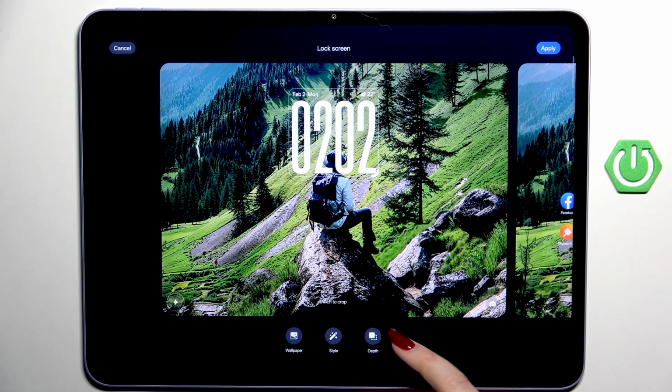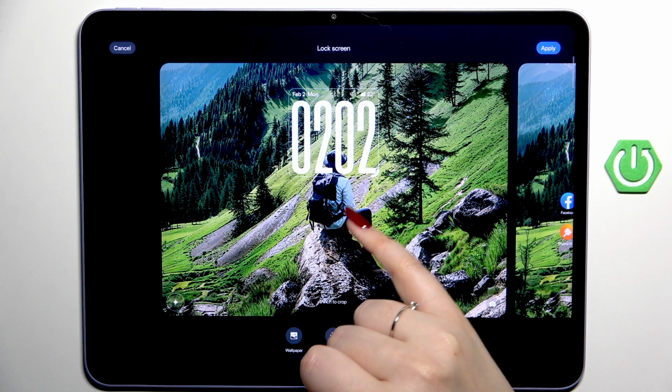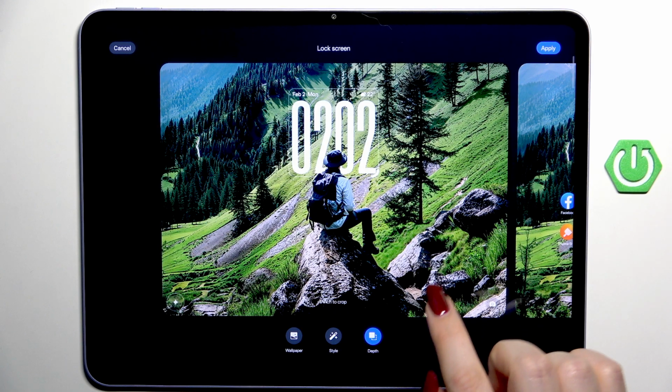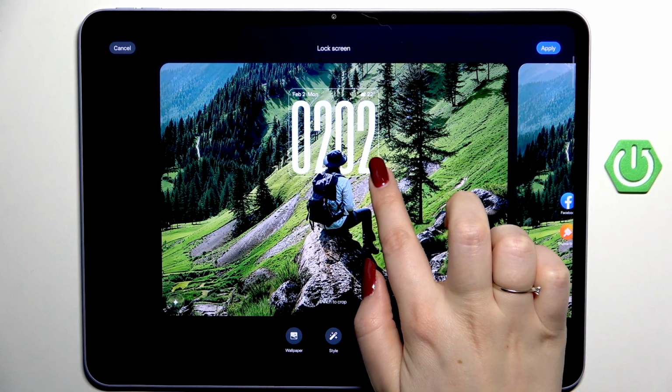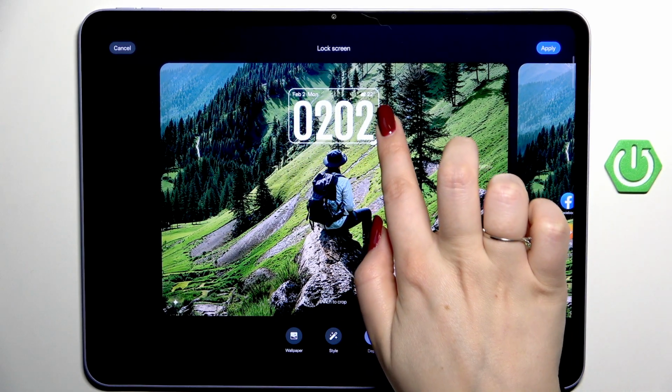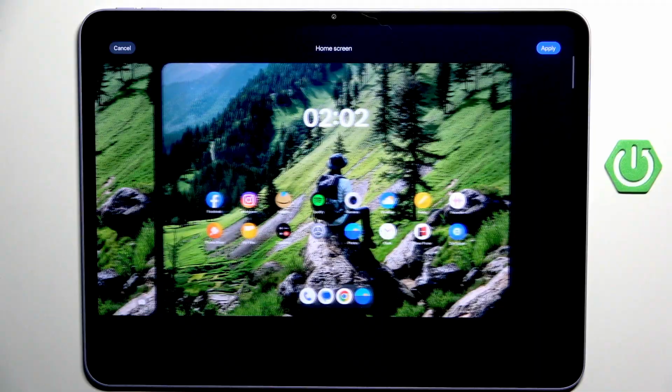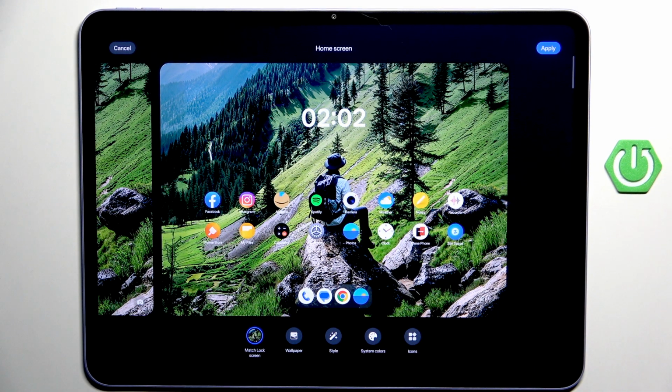Moreover, here we've got this depth option, and now it is turned off. So this person is hidden right behind the clock. However, if we choose the depth, it will be moved forward, so the photo looks like it has layers, etc. So I think it's quite a nice option to use. All right.